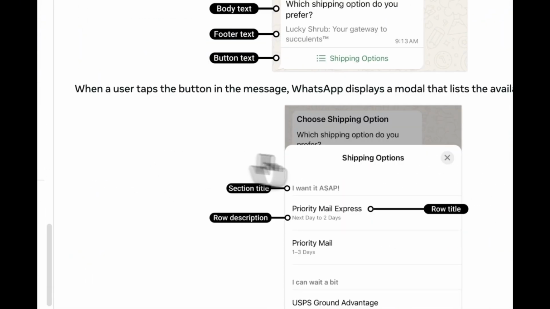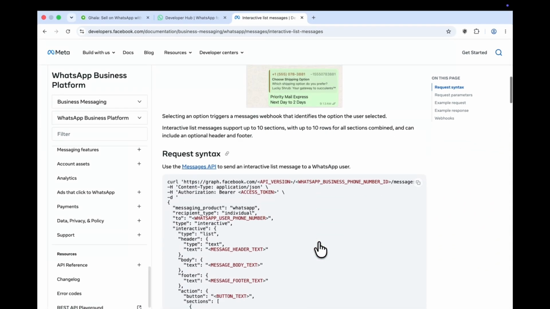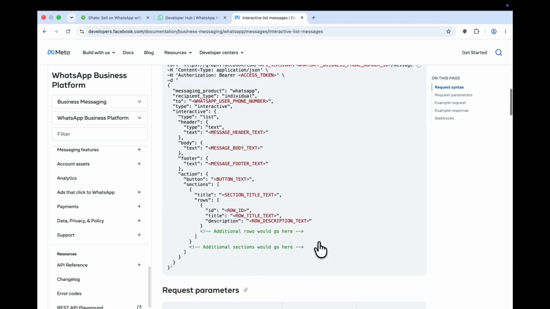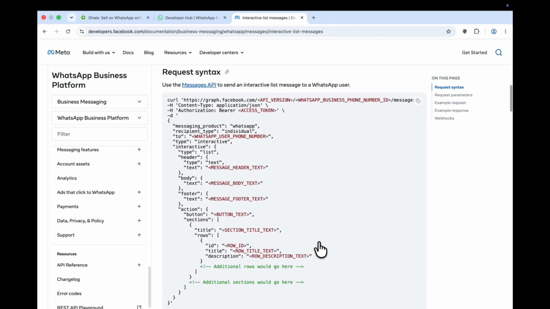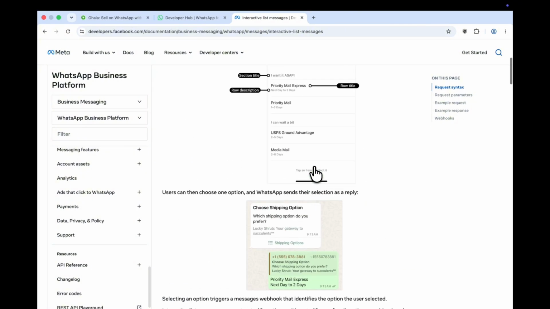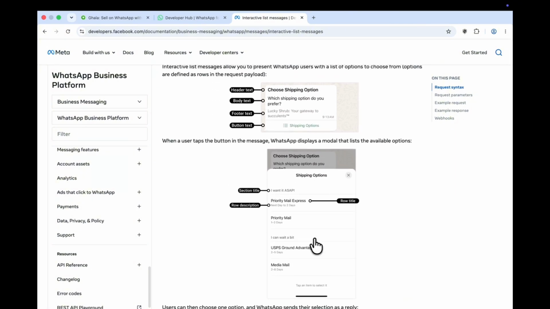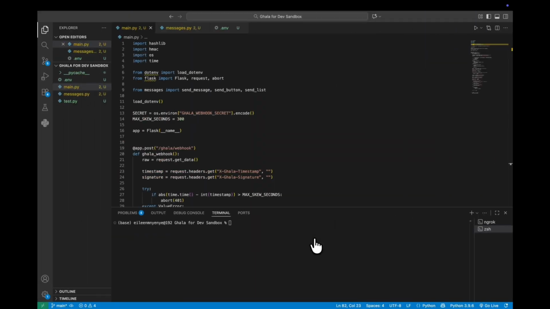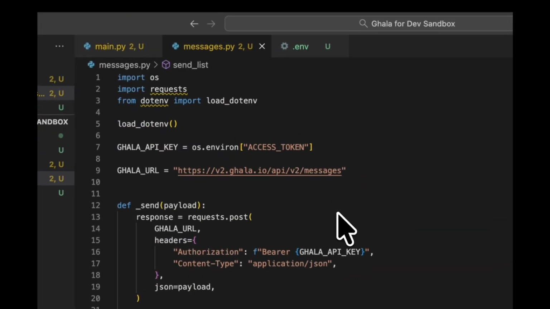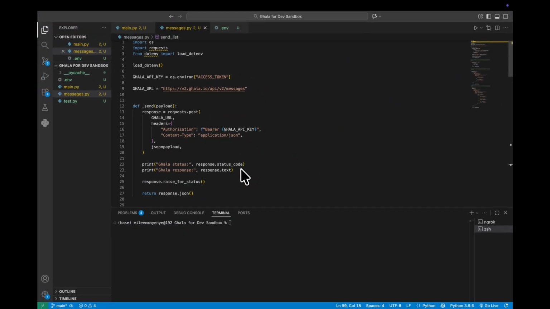So if we click lists here and scroll down, we will see that actually all the code is already available for us to use. And if we scroll up, we will actually see what it will look like in the customer's chats. And with that in mind, we can head over into our IDE and let's go to this new messages.py file so I can show you how I integrated this into our code.